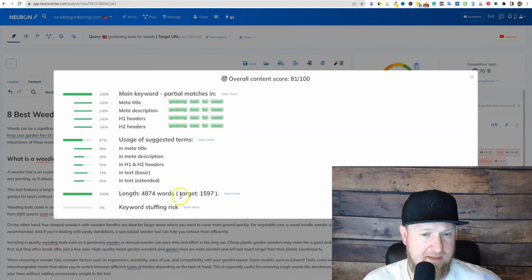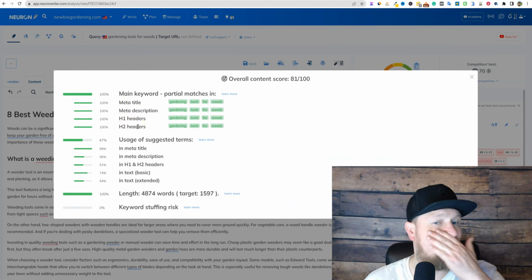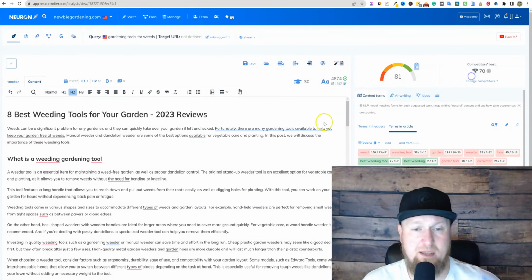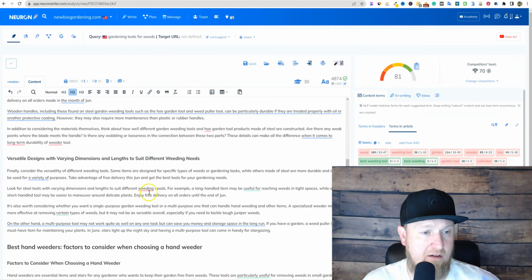We can come over here and look at this. I mean, the length is just out of this world. It's too much. That's one thing I would recommend with Surgegraph: I would just select the lowest, the 1500 word one. But it looks like meta title gives us a lot of score. The description, the H1 headers and H2 headers, we're getting a lot of gardening tools for weeds. We're getting big scores for having that in our H2s and so forth.